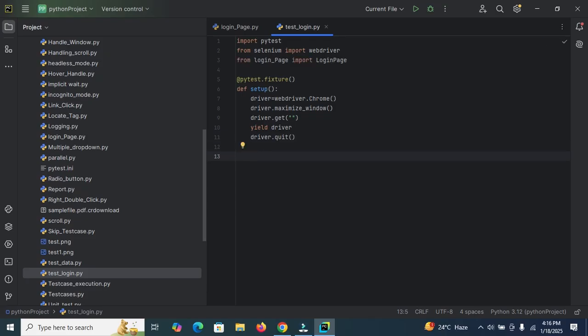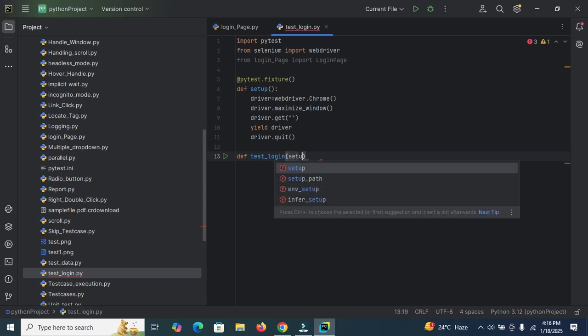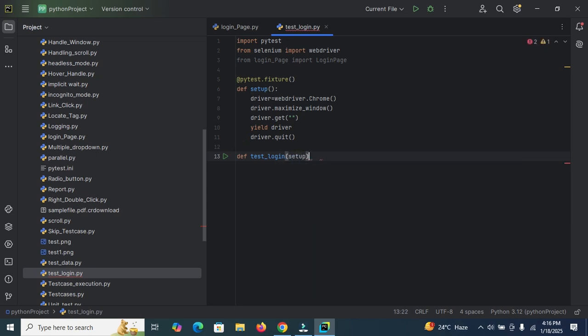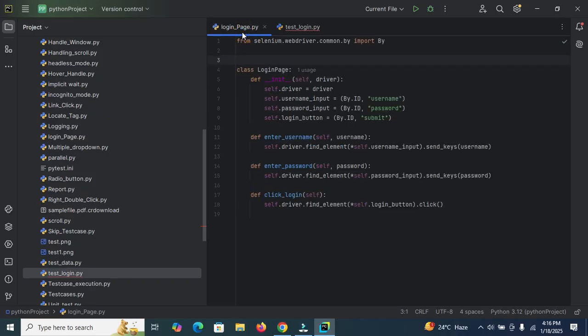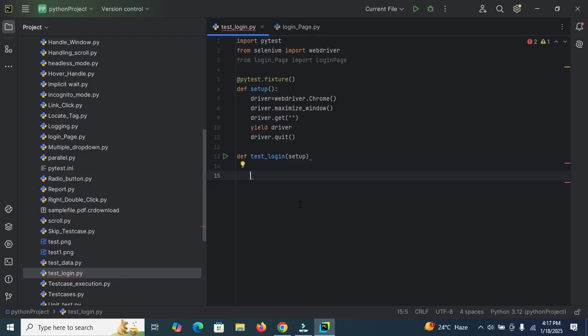Here we create another function, def test_login and setup. Here in this login_page, we enter the locators, username, password, and submit button. We need to enter the values, username and password, here in this file. So first we initialize the WebDriver and maximize the window. After maximizing the window, we need to navigate to the URL.